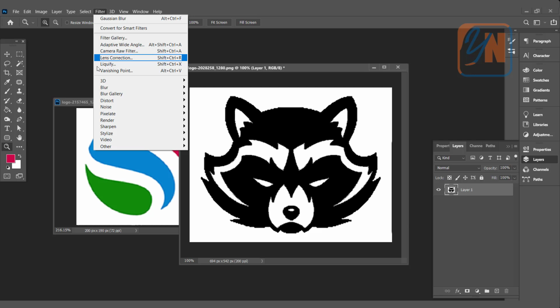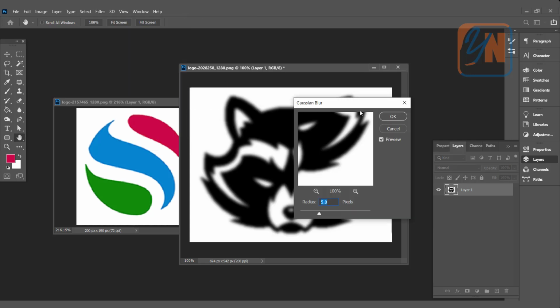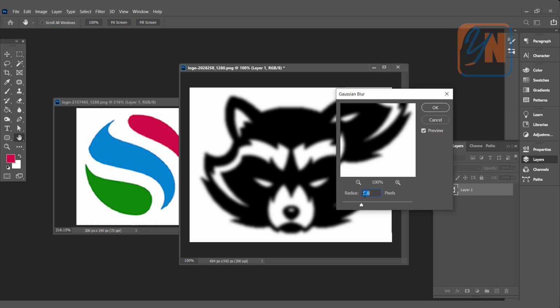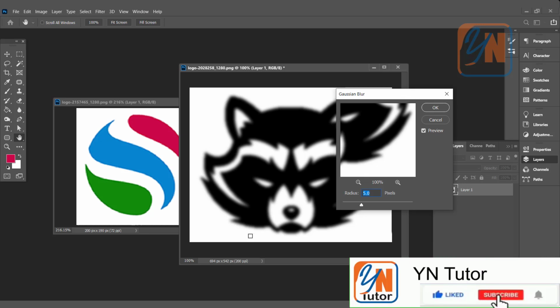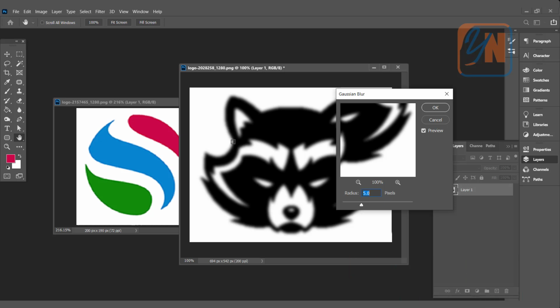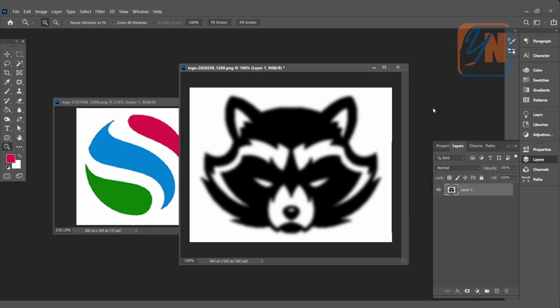Click on filter, blur, click on Gaussian blur. The radius is 5, and for this particular image it is enough. The amount is OK as long as we don't have the jaggy edges. Click OK. Now the third step is to apply the curves command.